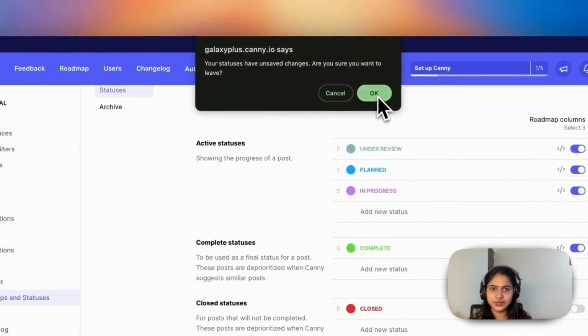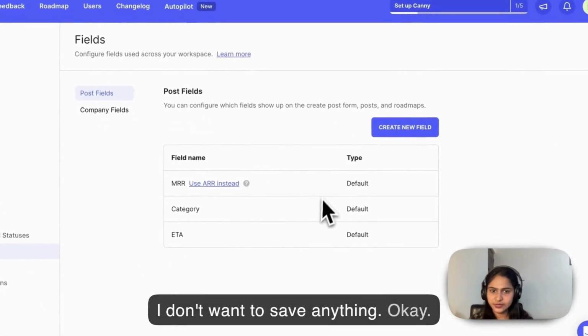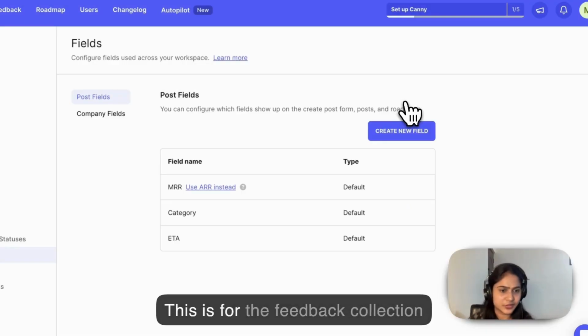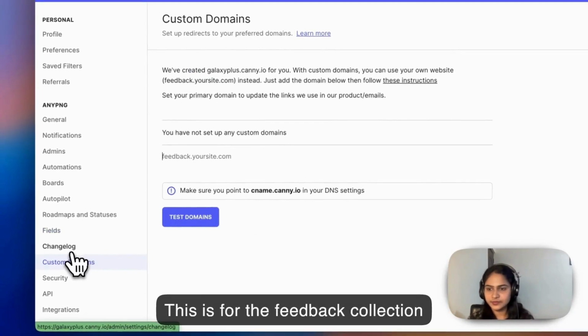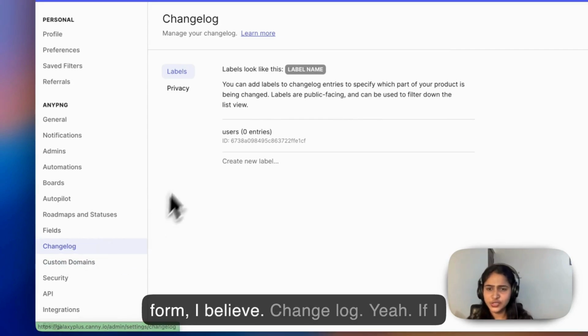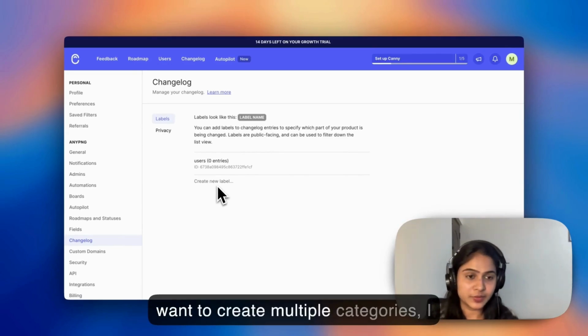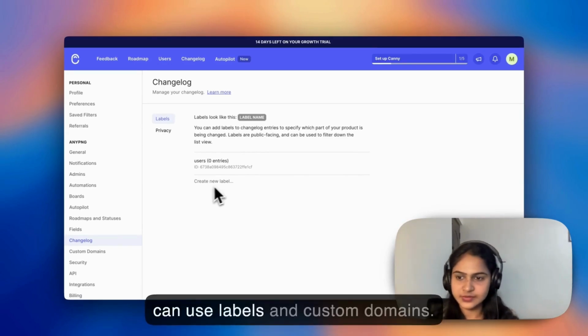Fields, I don't want to save anything. Okay, I can create a new field. Okay, this is for the feedback collection form, I believe. Changelog. Yeah, if I want to create multiple categories, I can use labels.